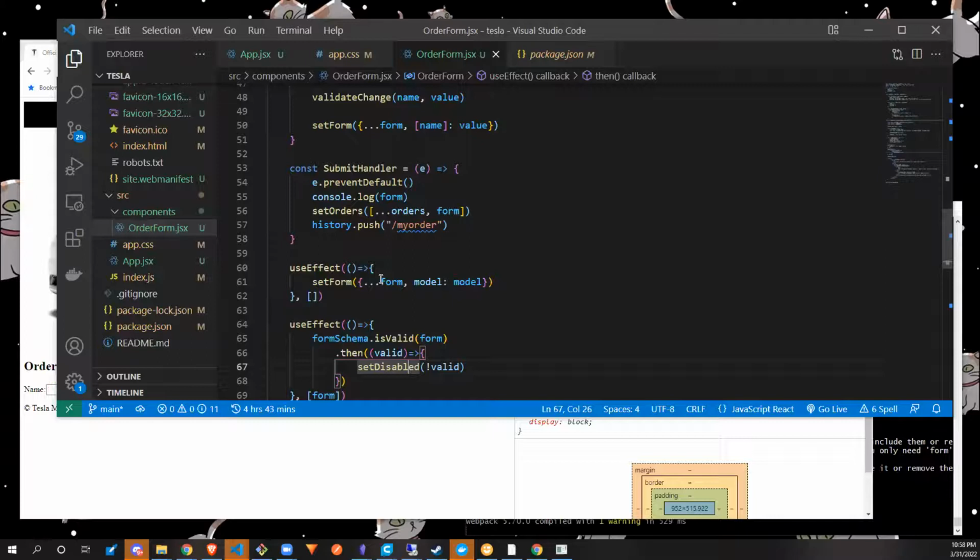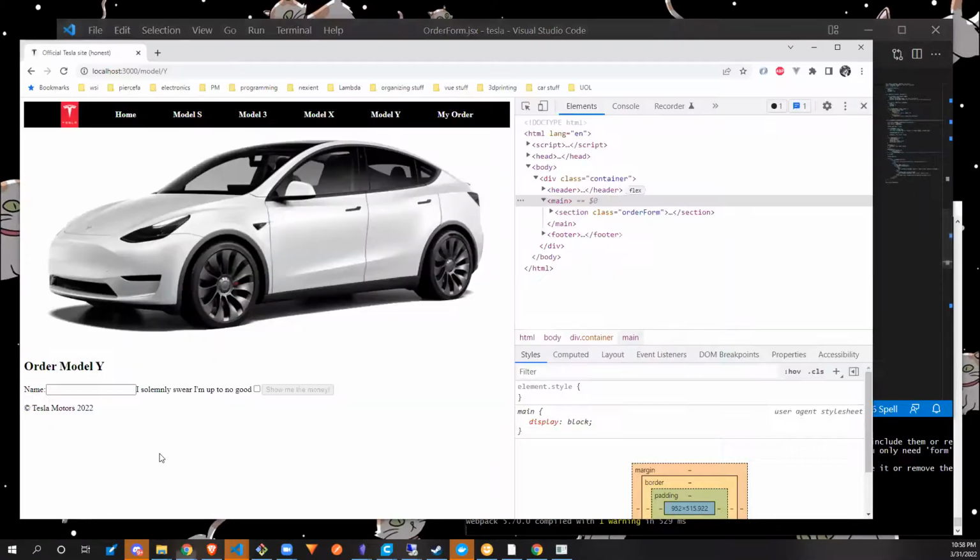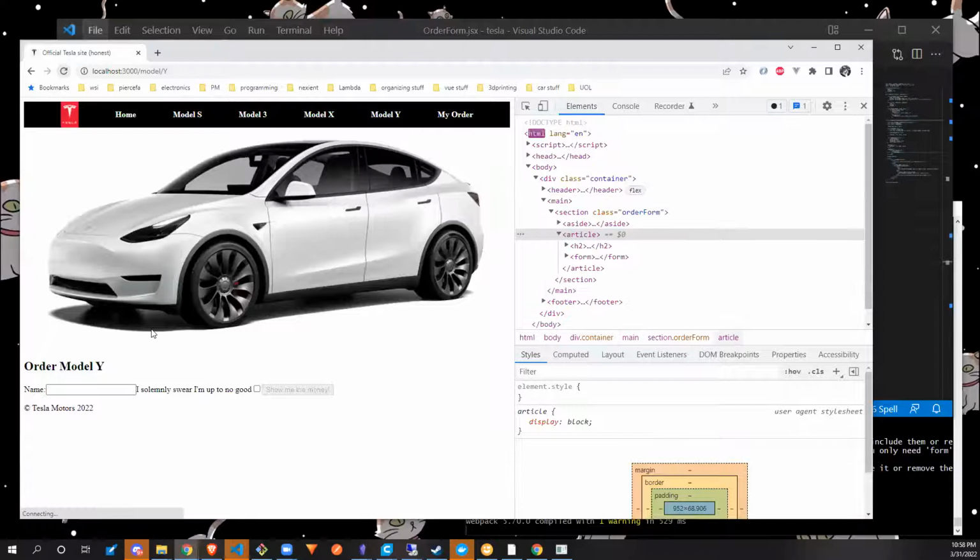Let's see if this works. Refresh. Show me the money. If I do it again, it goes away. If this is no longer long enough, I can click this all day long and it doesn't do anything. The problem right now is that we just have no error messages at all.